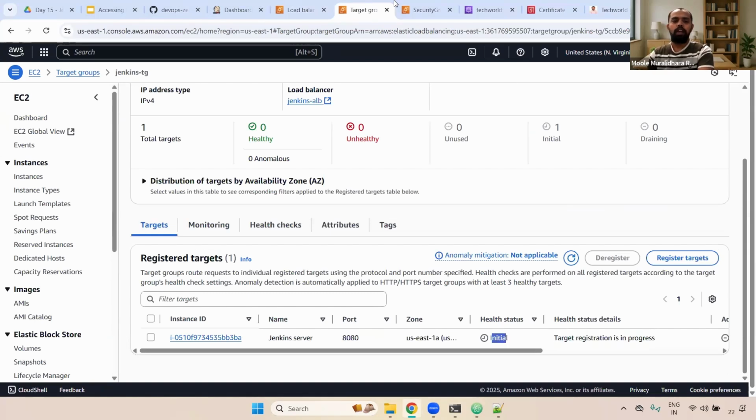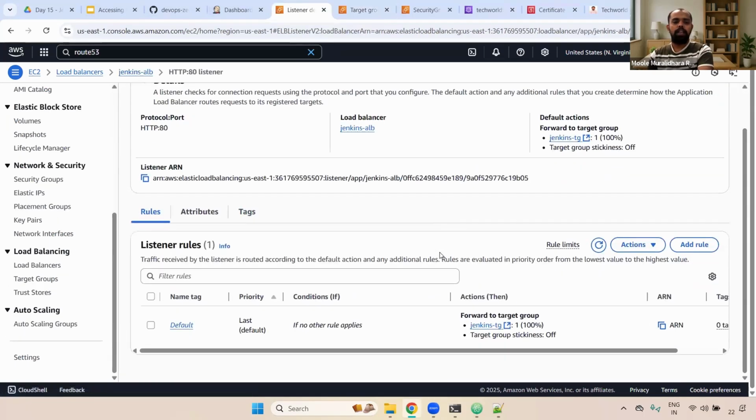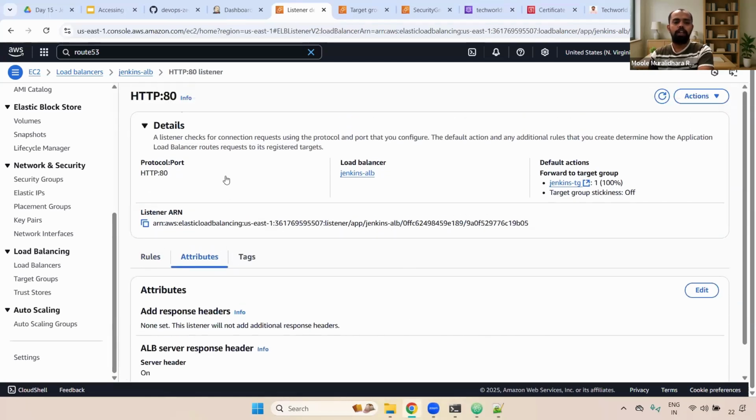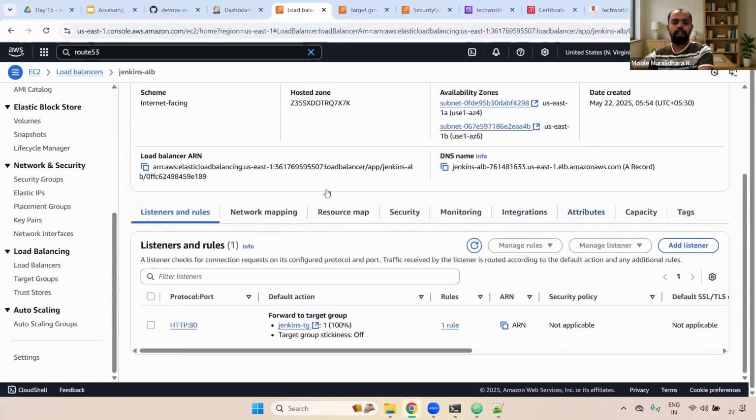Okay, now you can go here, meanwhile, and click on listeners, and here you can see the default listener. If someone hits this, it will go to this particular target group. Then here we have attributes as well. If you want to change the attributes, you can do that. Also, I will create an HTTPS listener sometime later, so that you will get some idea.